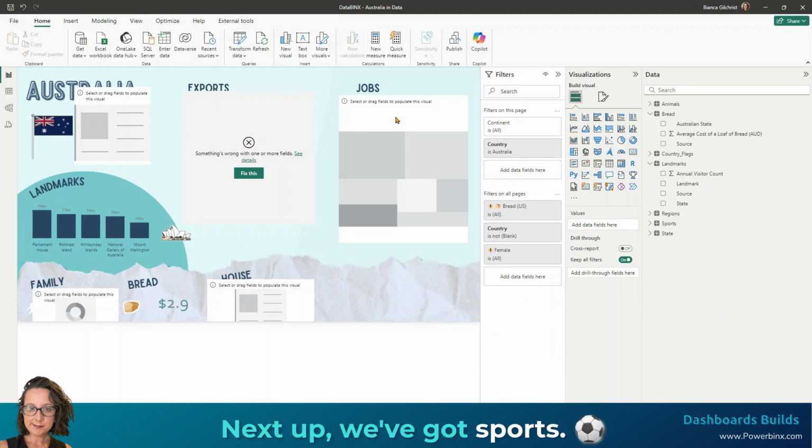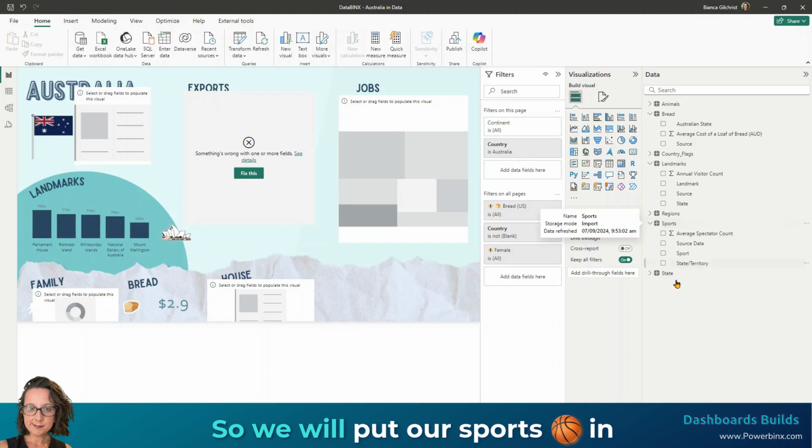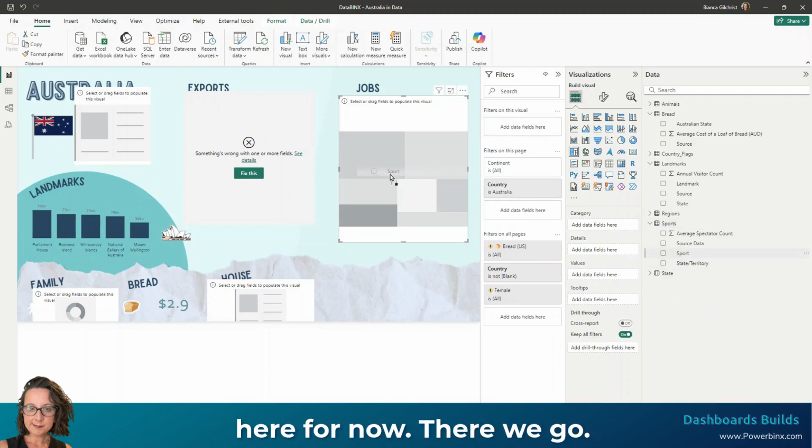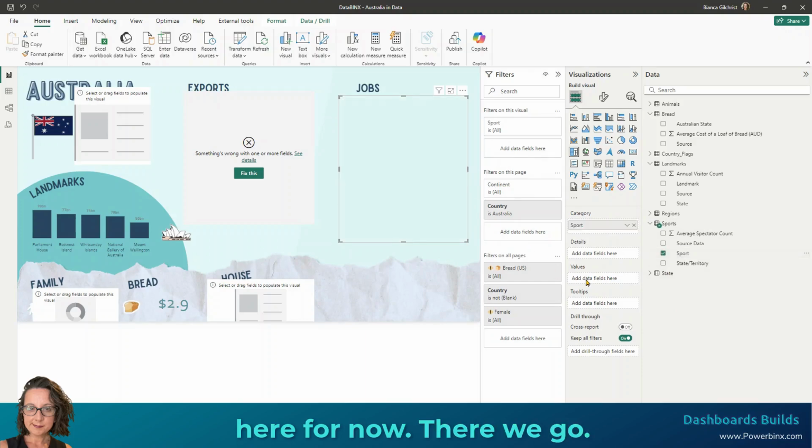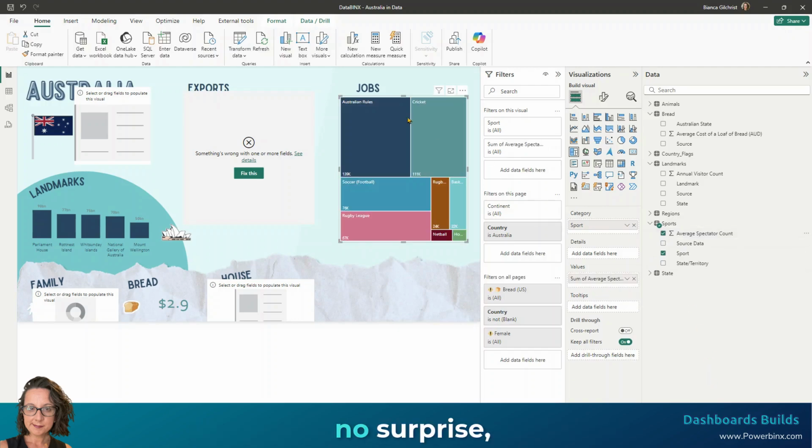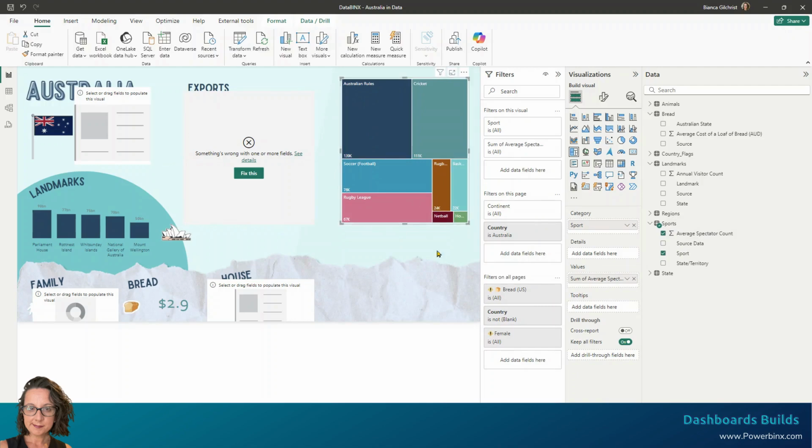Next up, we've got sports. So we will put our sports in here for now. Okay. And the average spectator count. No surprise, Aussie rules being the top one there. Followed by cricket and then soccer.